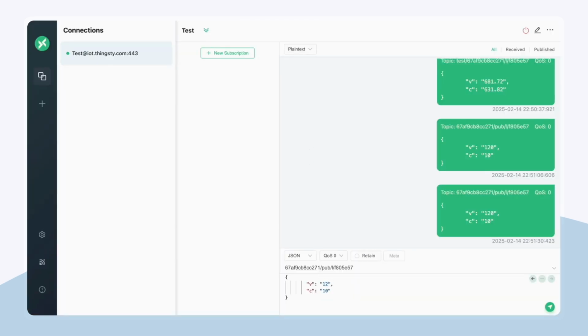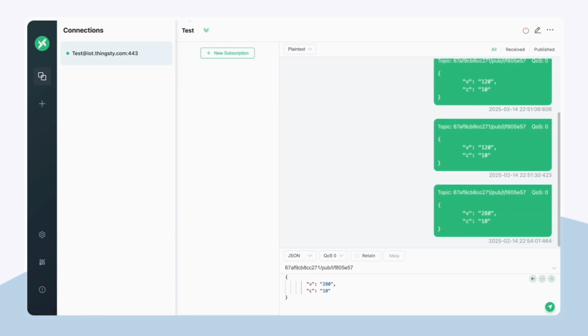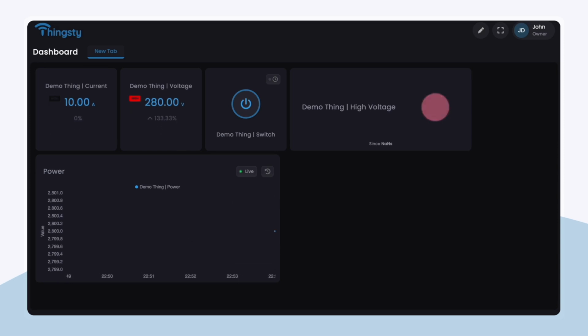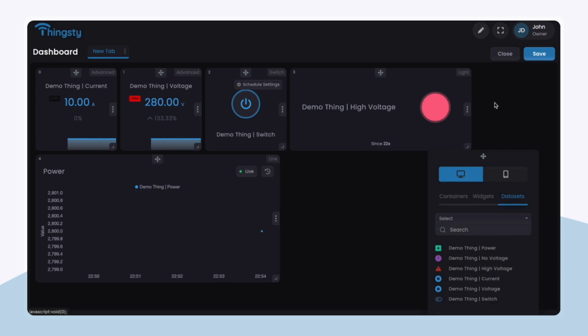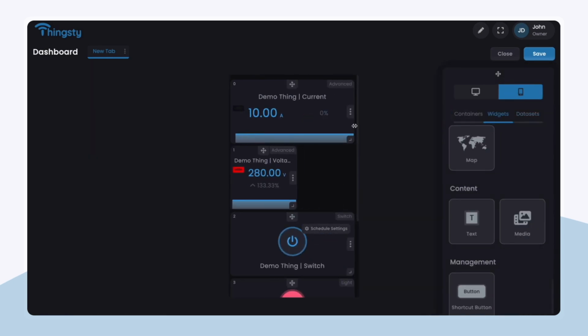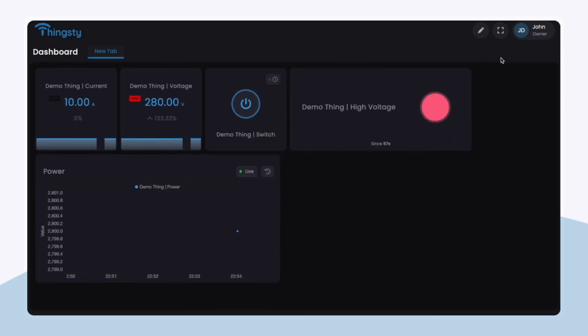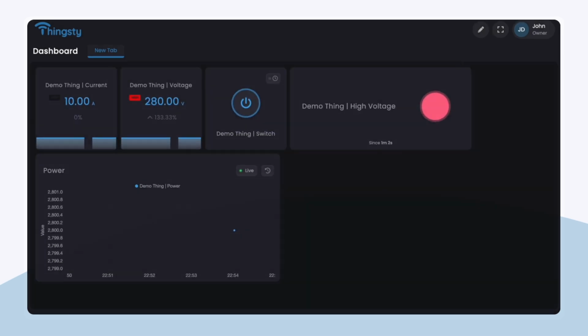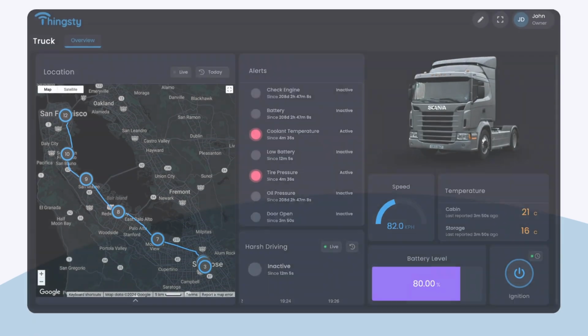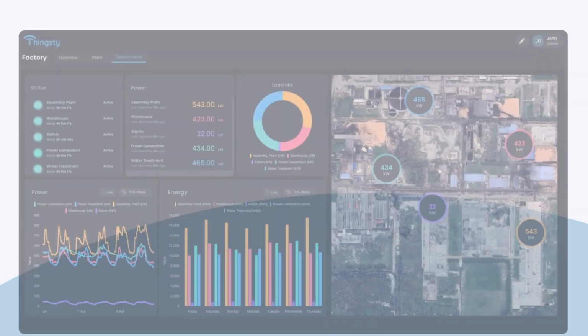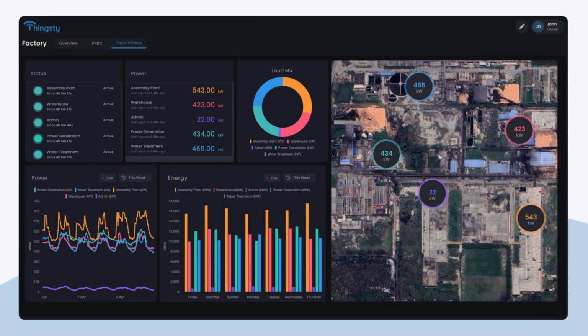Let's send some new data and watch it populate the widgets. See how quickly that worked? The data was ingested, processed, stored, and displayed on the dashboard within a split second. Configure the mobile view to ensure the dashboard is responsive on different devices. In a production setup, dashboards can display live tracking, monitoring, and control, just like in these example screenshots of real-world applications.